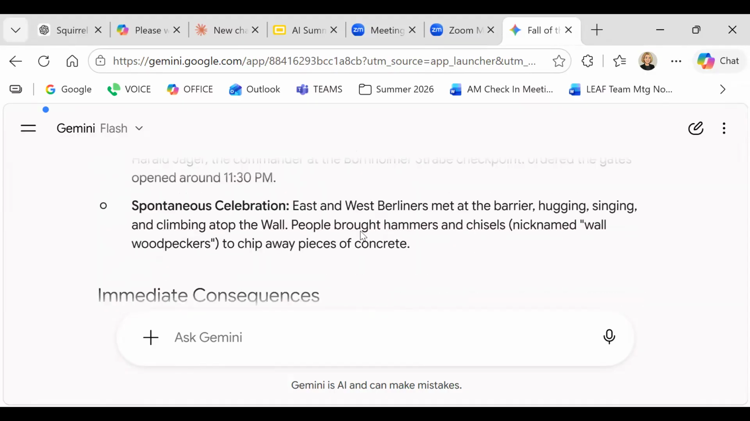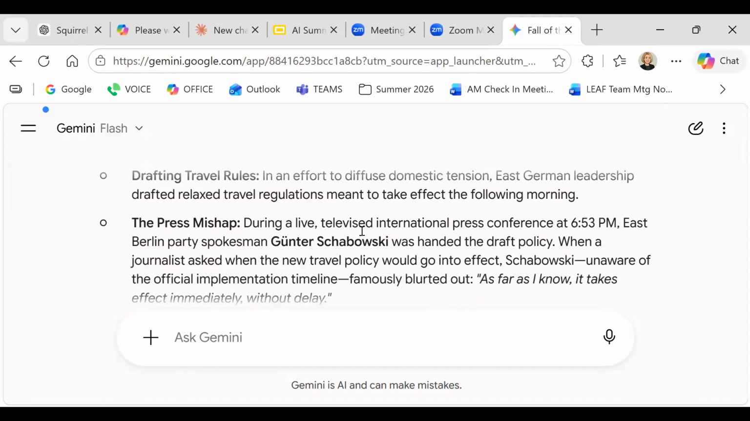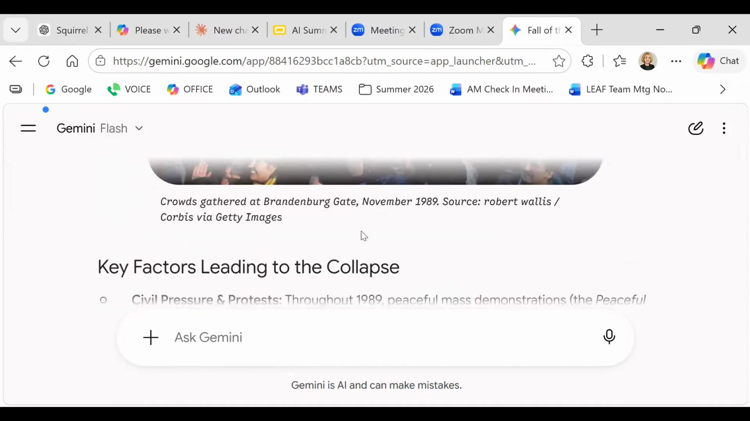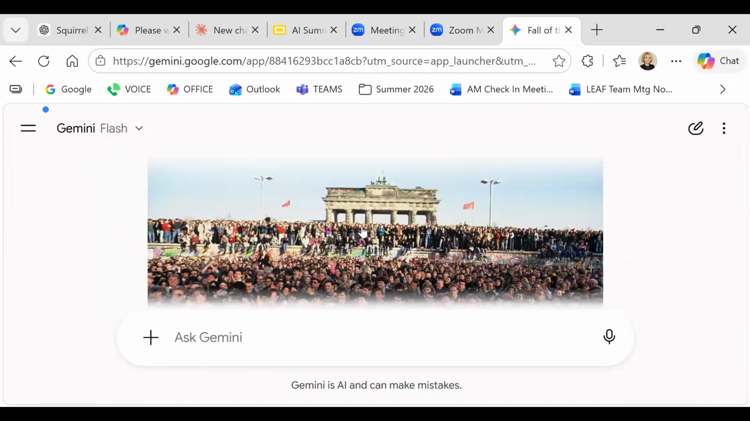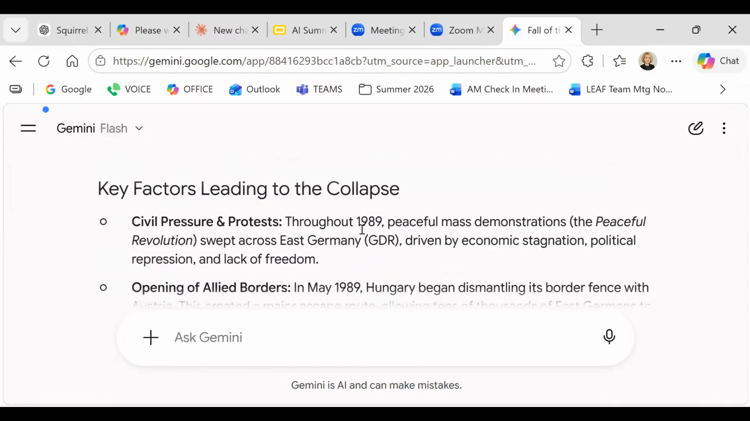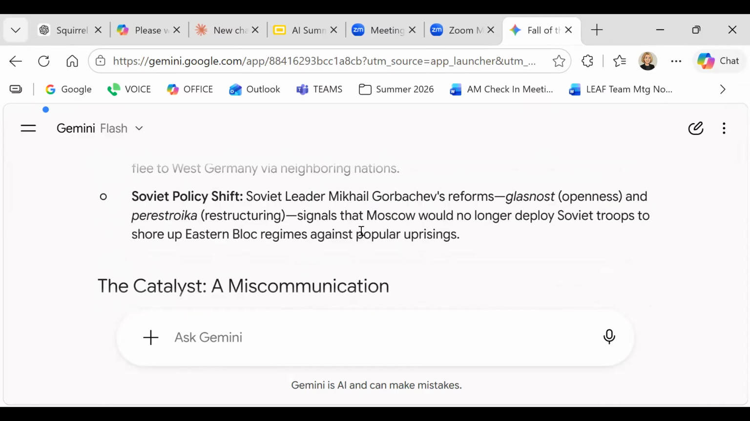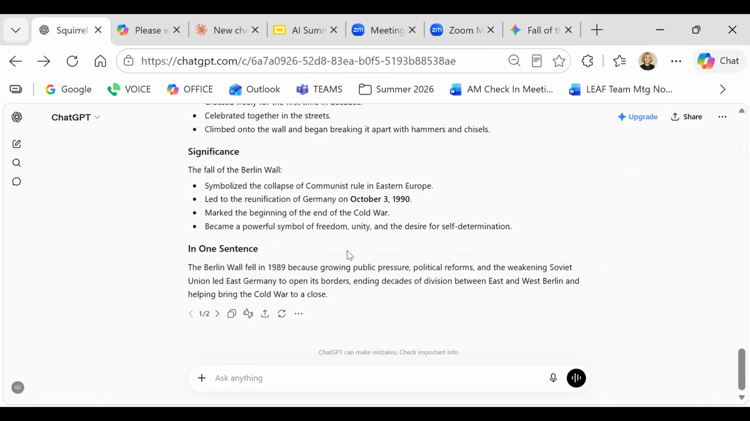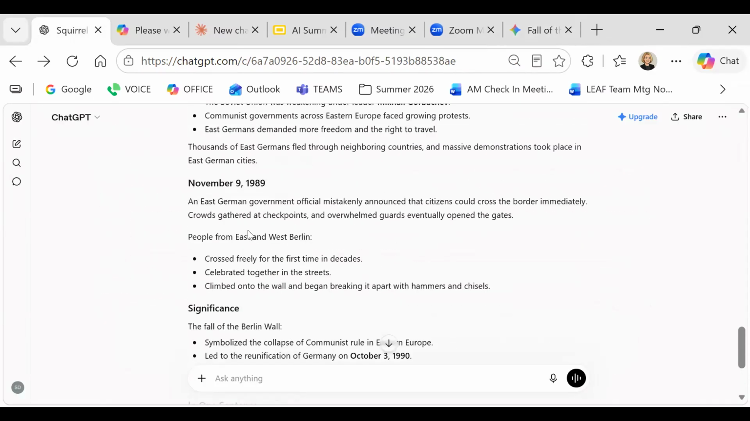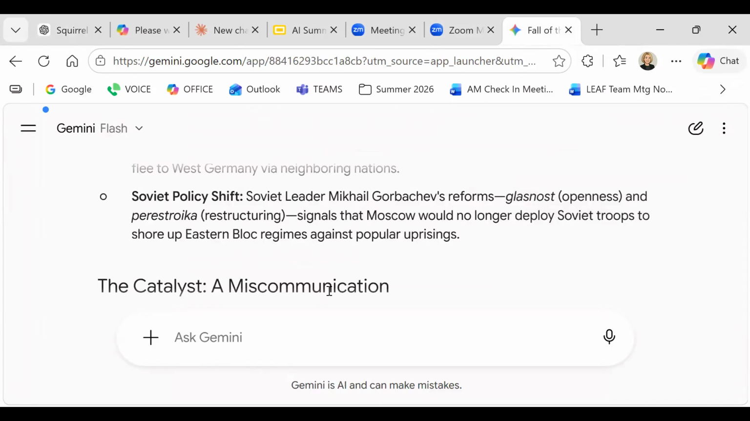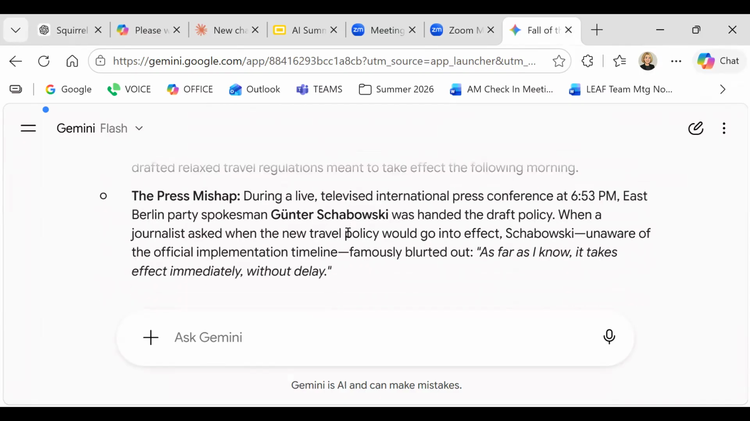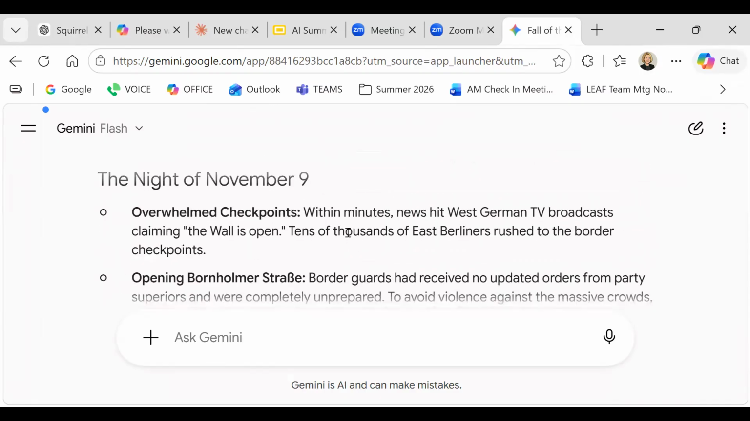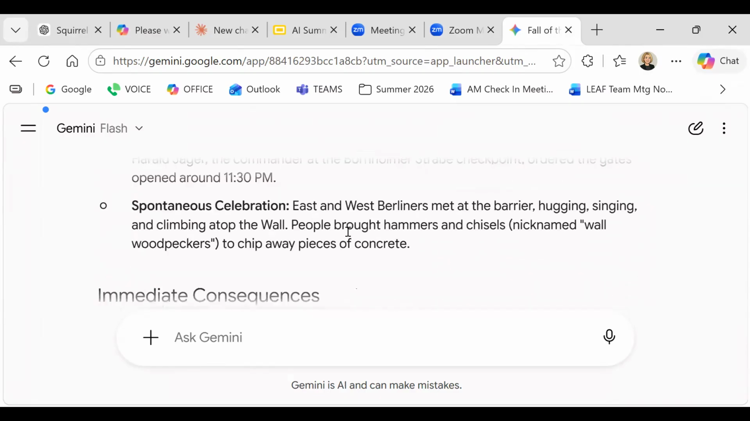Now, quite a bit more detail. This is a summary. It's summarized in bullet points, including an image, which I didn't ask it for, but it did provide that. So very different. The details, what actually happened in this historical event will be the same. It's just summarized slightly differently. This one is using Gemini. So interesting, very, very interesting.